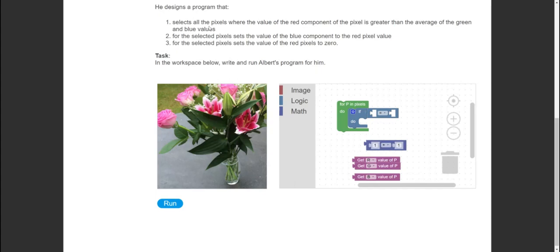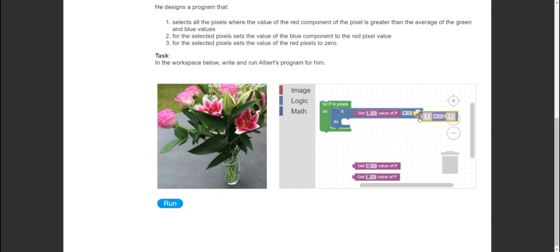In this case, what we want to say is select all the pixels with the value of the red component. So we're going to say where the red component is greater than the average of the green and blue values. So we've got the green and blue values. Obviously, we want to do a bit of maths with it.